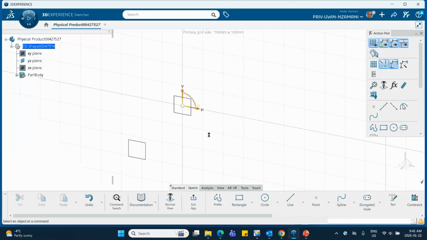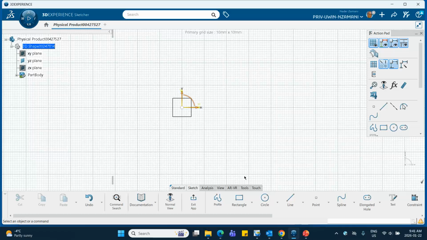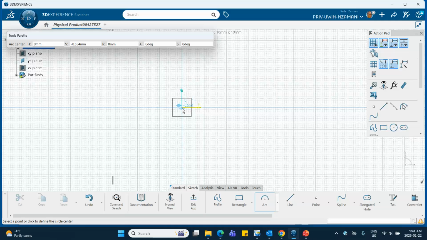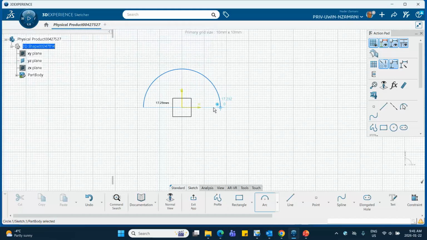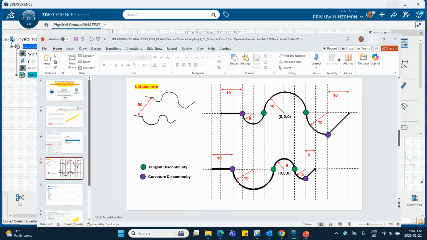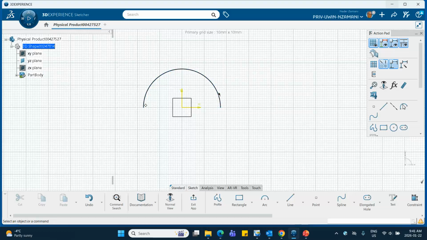Let me draw that middle circle first. Middle circle, half a circle. So center at 0, 0, 0, half a circle like that. Okay. And the radius of it is 10. I'm drawing this thing, radius 10. 10 millimeters. Okay, good.